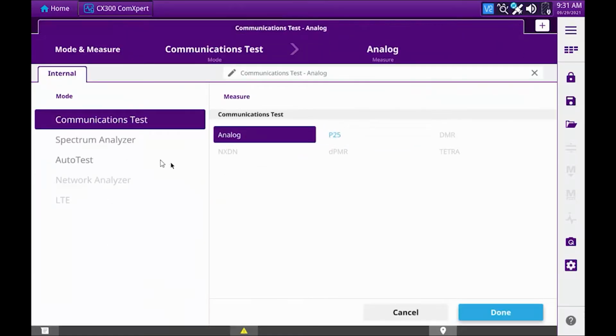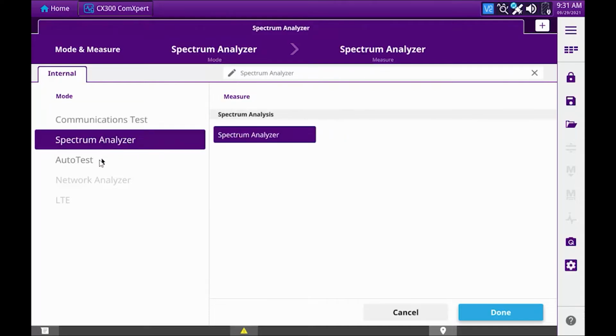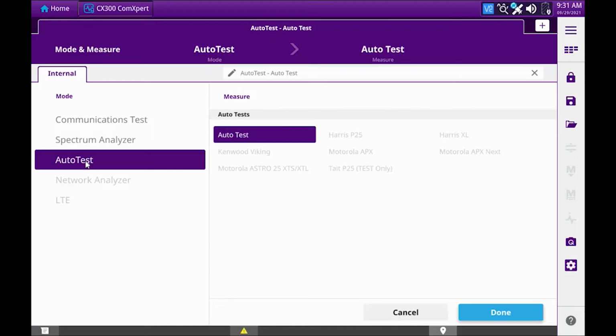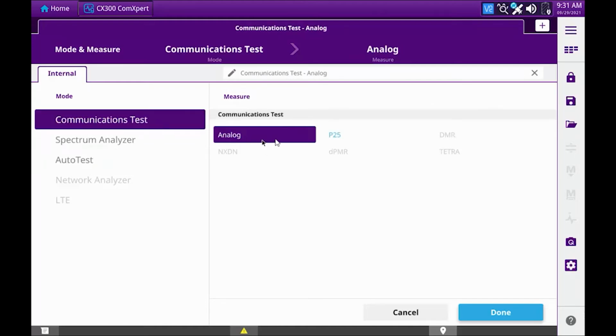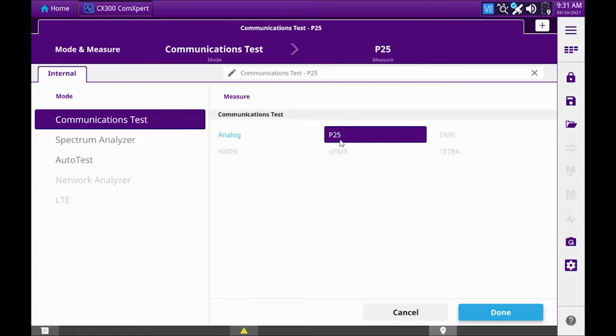When a mode of measurement is selected on the left side of the Mode and Measurement screen, the measurement options for that mode are displayed on the right side of the screen. Once the desired measurement is displayed on the right side of the screen, selecting it will assign that function to the tab.